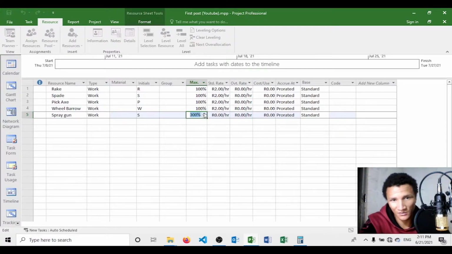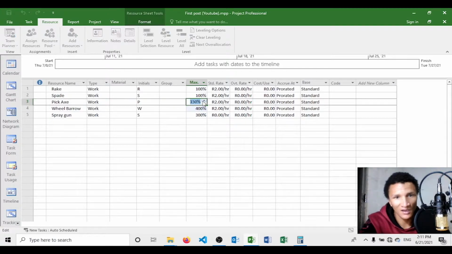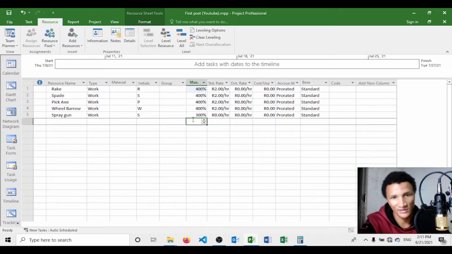Let's say 3 of them. Let's say wheelbarrows, all equipment and power tools. Let's say you have hand tools and power tools. Of each one you have 4 of them. That's in your store, but you don't know how many you're going to use on site, but you know that you have 4 of them.